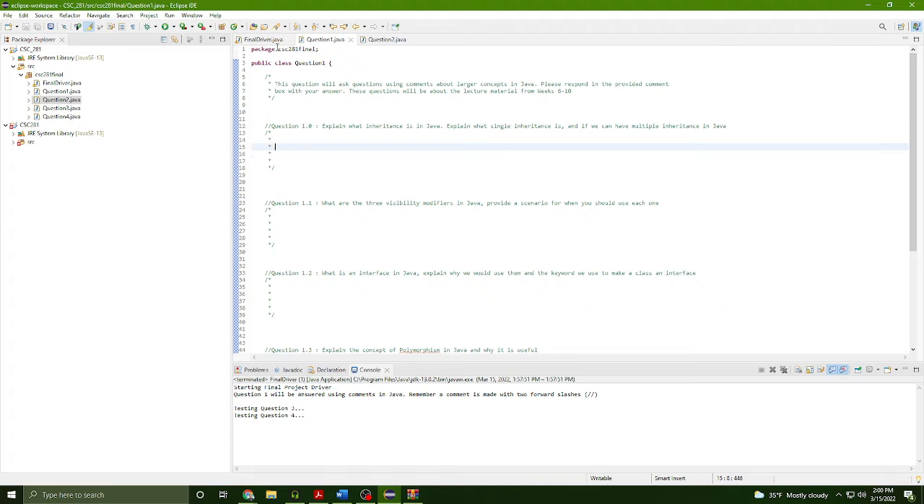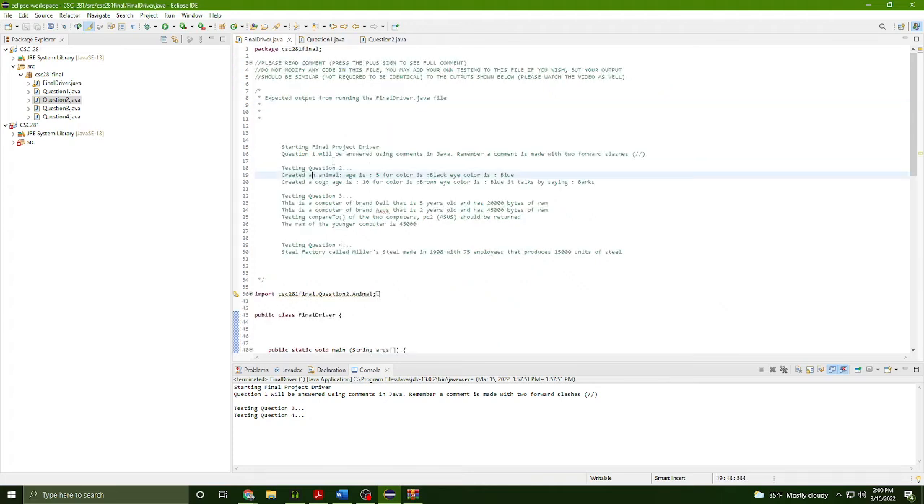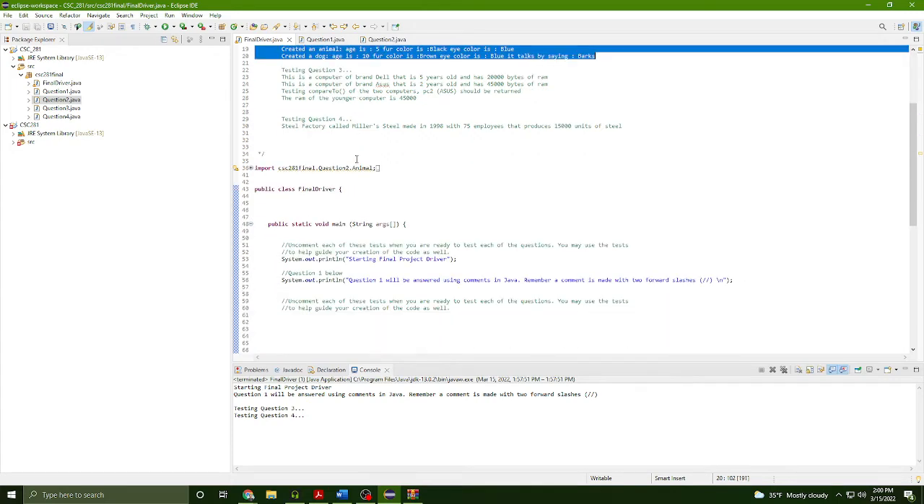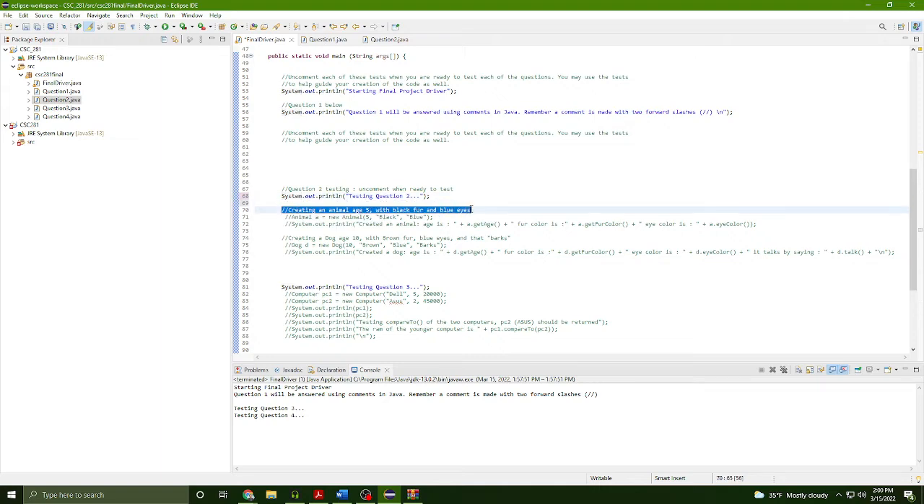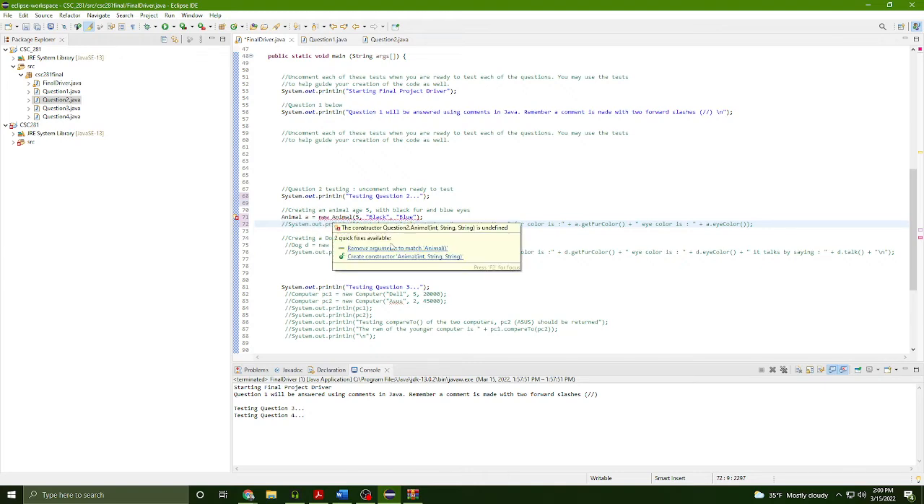Now, again, these static classes here are going to be run over here. And what we can see essentially is, when you're building this out, let's just say that I did my question 2 and I'm trying to see how I can get this to work. I'm going to scroll down into my driver and start uncommenting a few of these comments. One of them here is creating an animal age 5 with black fur and blue eyes. So I'm going to try to uncomment this bit of code. And we'll see now that I created this animal, but if I look at this error, I'm either going to have to remove the arguments or create a constructor.